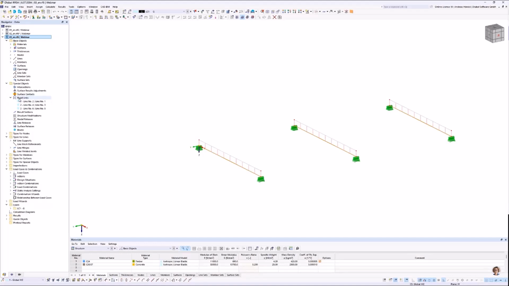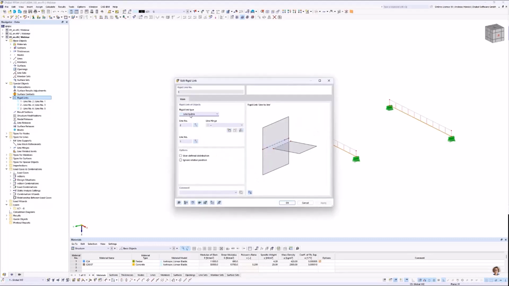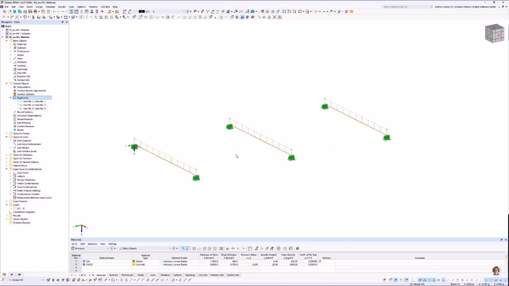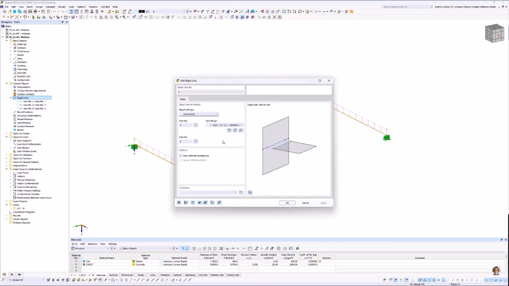You can see the rigid links in the navigator data on the left side. There are three rigid links defined. To create a new rigid link, you can do a right click on it, then New Rigid Link. I double click on the first rigid link. Now you can see there's no line hinge defined. That means the connection is absolutely rigid. Then I double click in the middle. You can see a line hinge is created. I press the edit button.